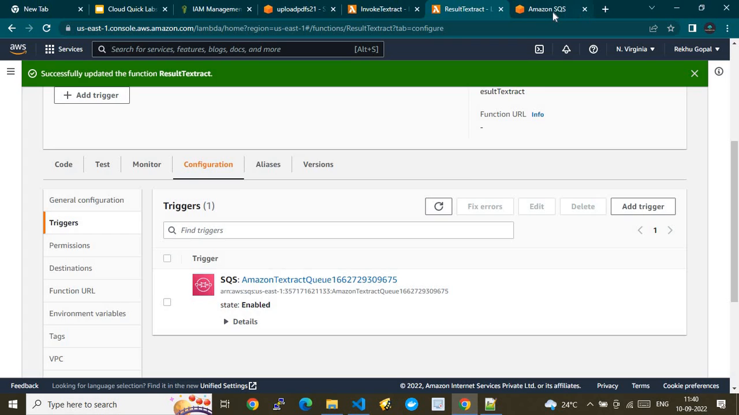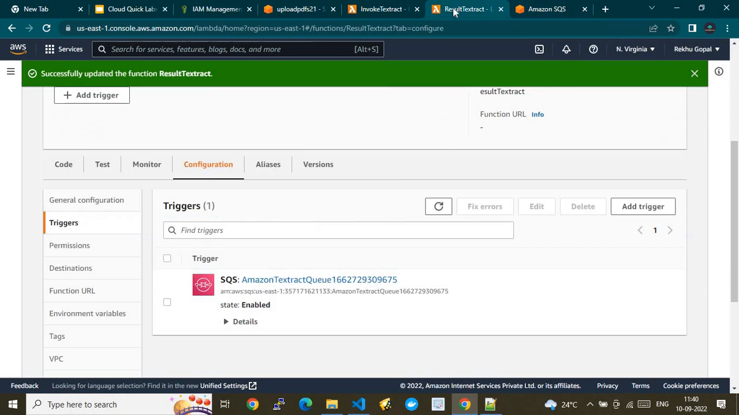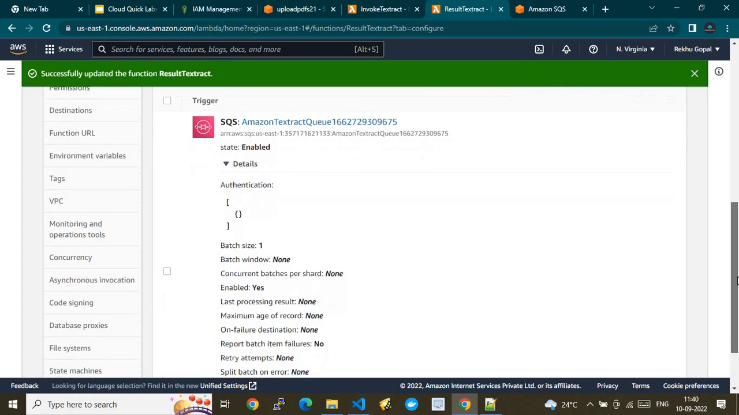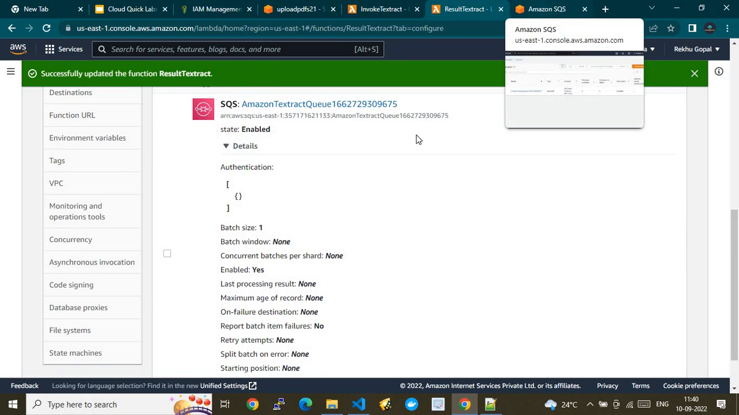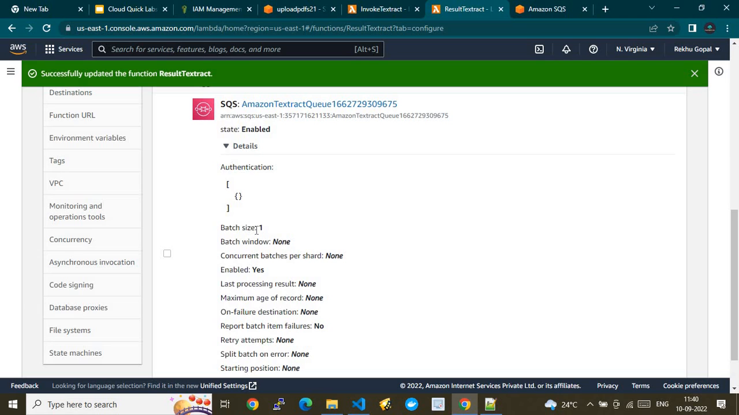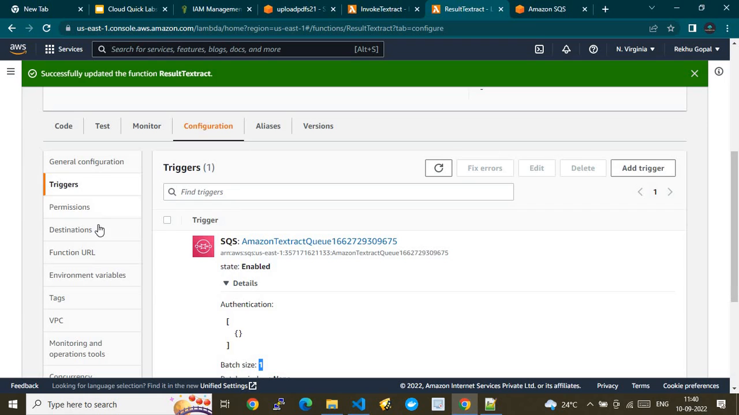And now this queue, that is the Amazon Textract queue, is invoking this result Textract Lambda, and that's what has been configured here. If I open this, basically, whenever a message gets added into this SQS queue, it invokes this Lambda. The batch size, in the sense of how many messages it should invoke the Lambda with in one shot, is 1. Okay, so one message will invoke it once.